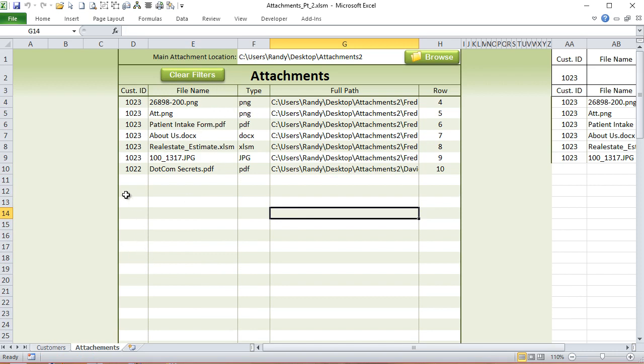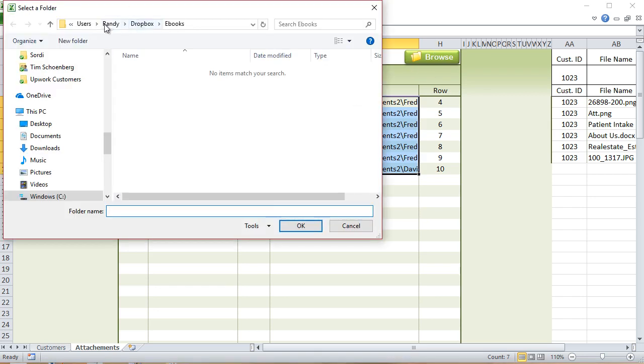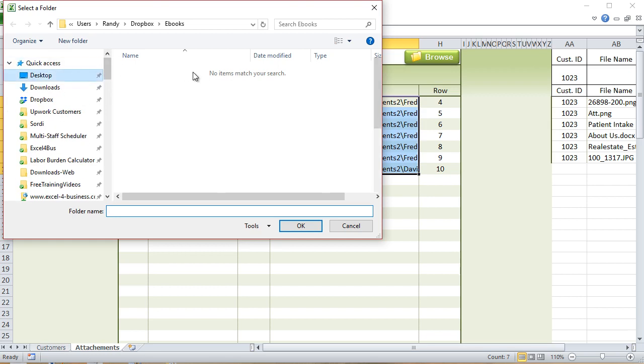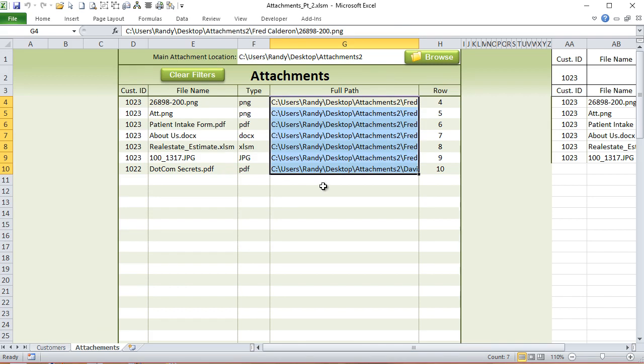One other feature we're going to go over is that we have given the user the ability to store their attachments in a specific folder, so we don't upset the original location of the file. We're actually using VBA to copy that over to a specific folder. If we browse here, we will see we have set up different customer folders in my Attachments 2 folder, and our VBA is going to create those folders if they don't exist based on the customer name, and then put different files in there based on the information. So let me go ahead and show you how that's done.